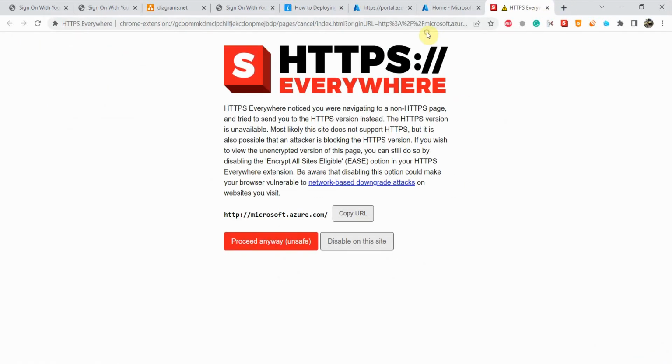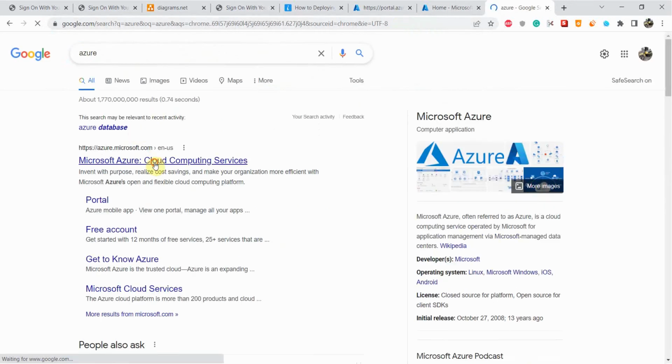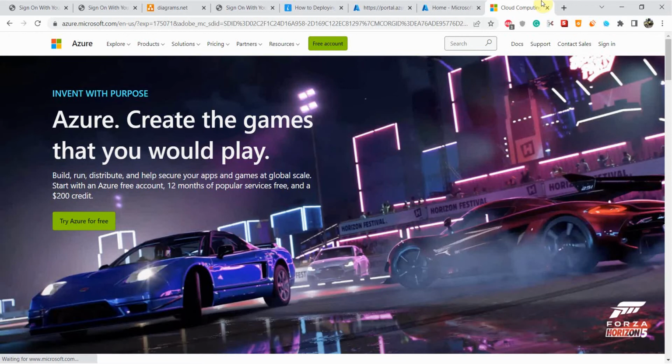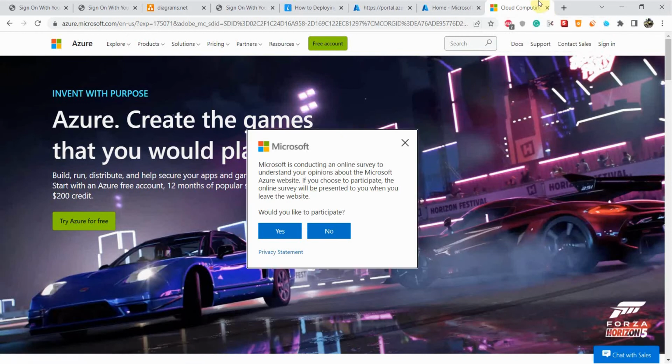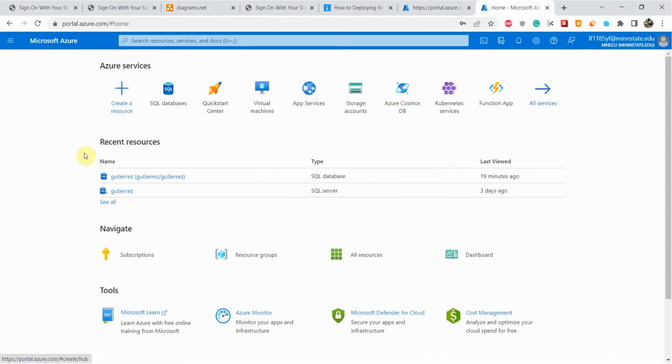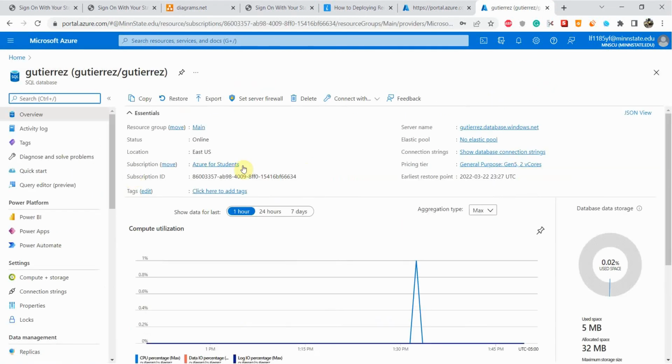Yeah, that's not it. We don't want to go there. Just look up Azure. It'll pop up here. So you can create a login and use your student credentials. So log in, create a database. It's relatively straightforward. So just create a database and select that database.